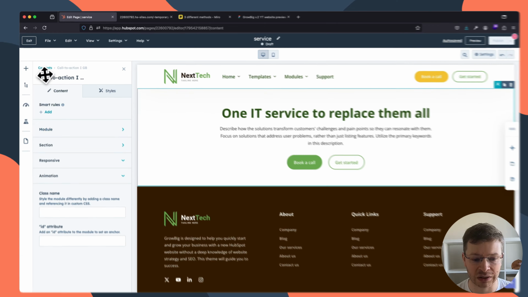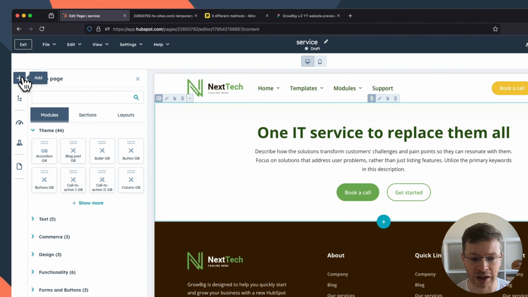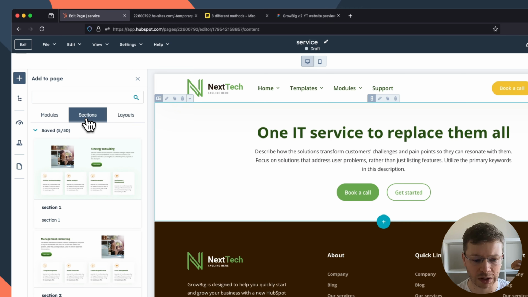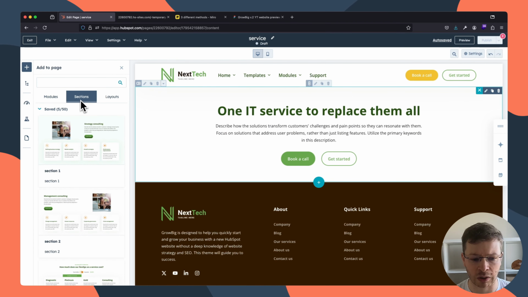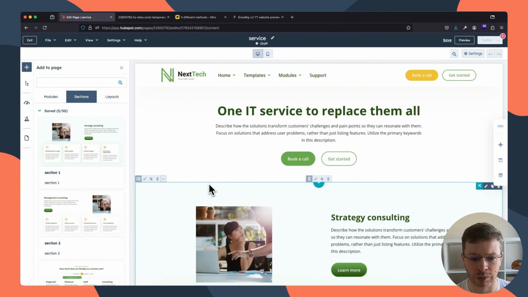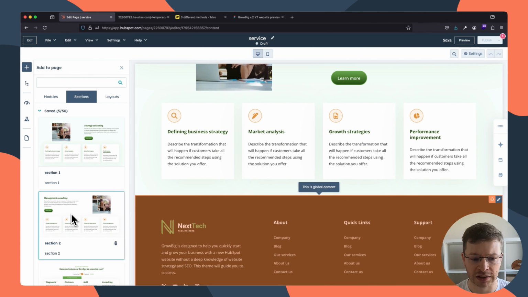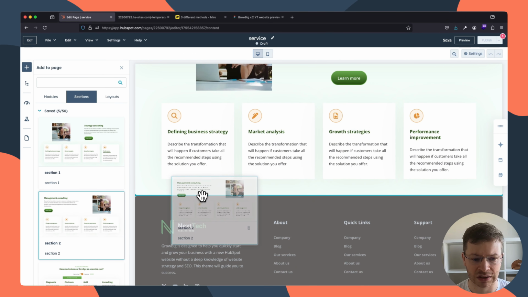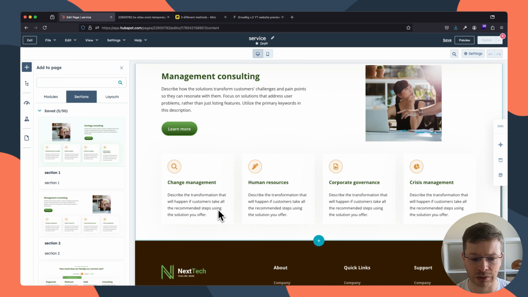I will navigate to our page editor, and from here, let's add 4 sections we saved earlier. All right, and here's our first section. I will drag and drop onto the page. And here's our second section. Let's drag and drop it on the page also.